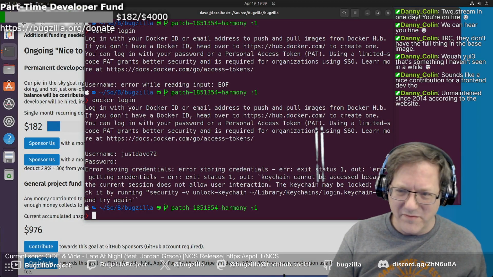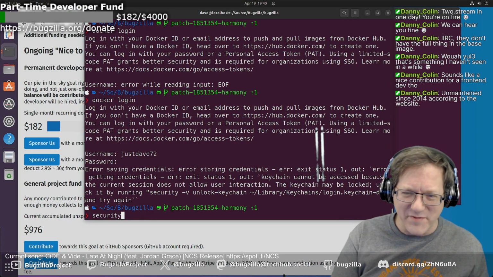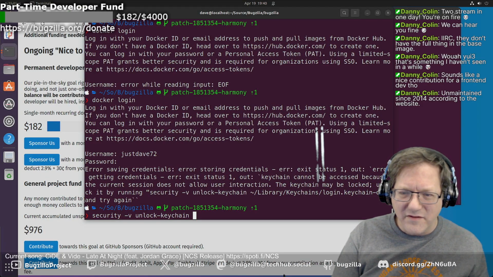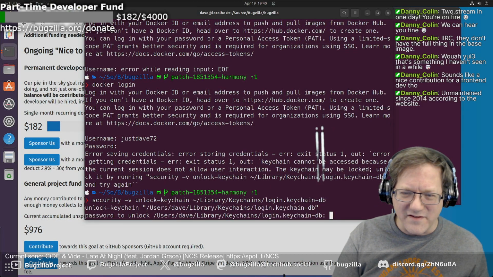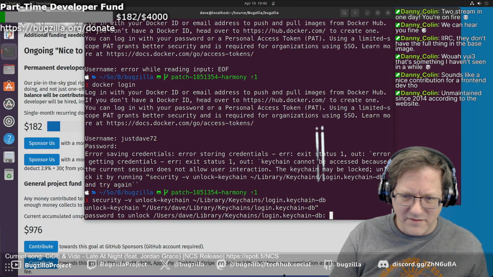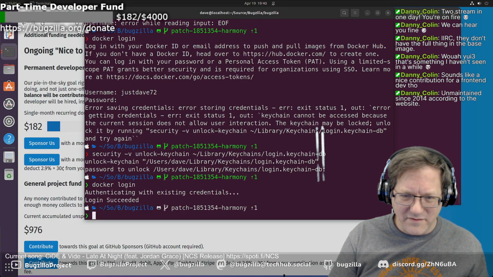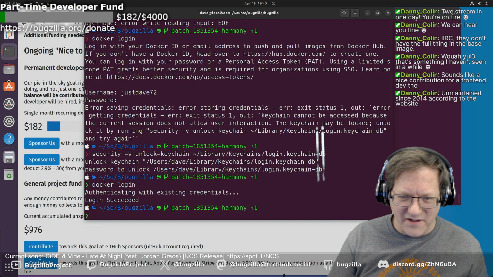Oh, it's the keychain problem. So it is trying to use my Docker Desktop login. It's complaining because it can't access that. Okay. I don't think that's the issue, but that was it. It worked. Okay.